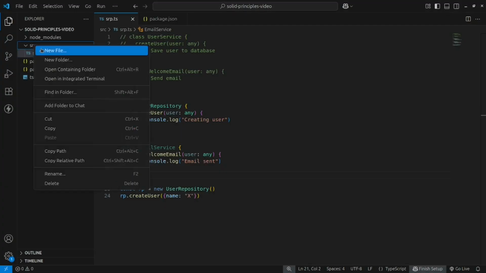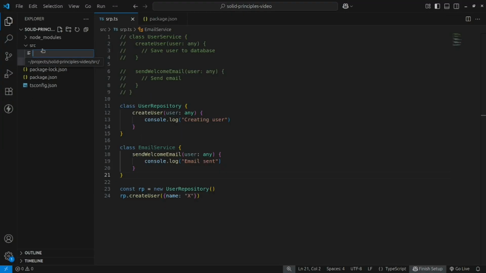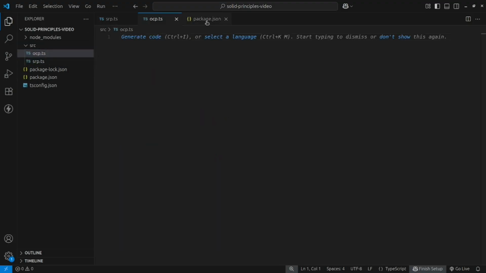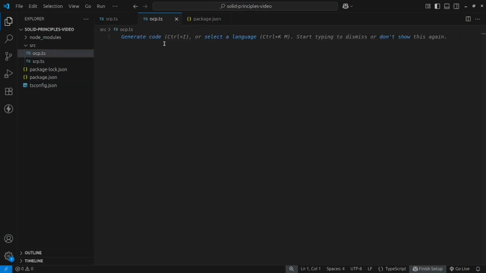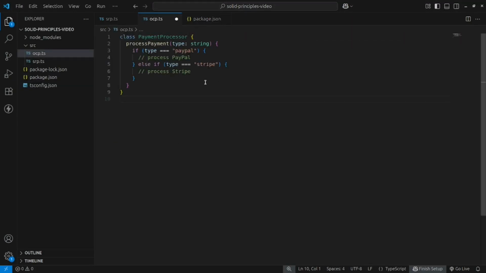So let us create a new file called ocp.ts, and quickly in our package.json, let us do ocp.ts. So let me paste a bad code example first. So this is a bad code example.